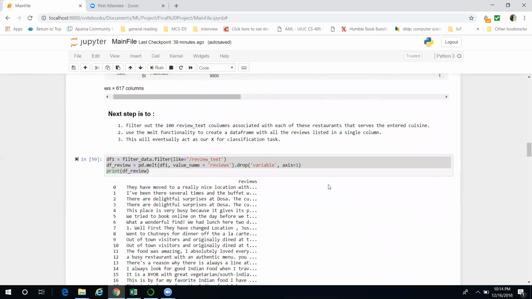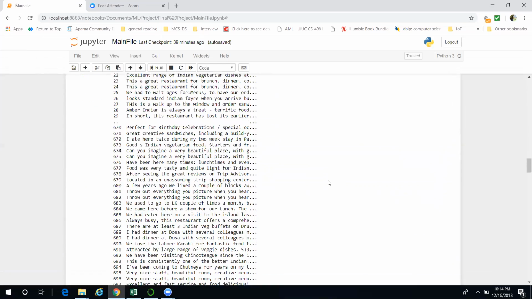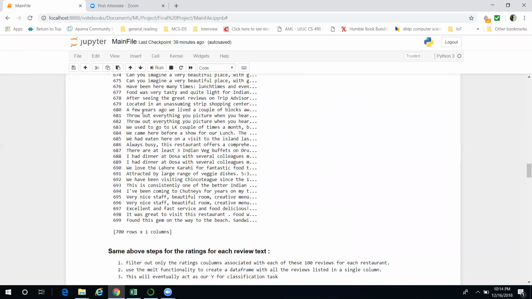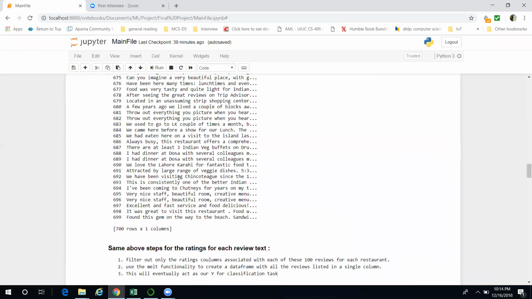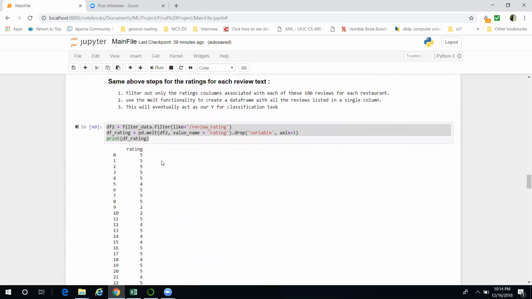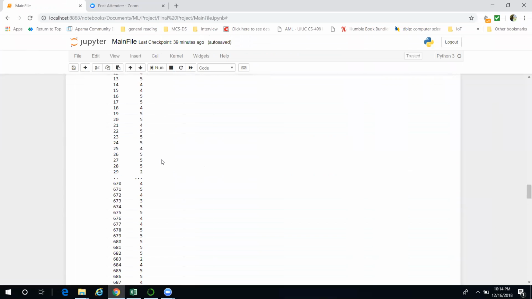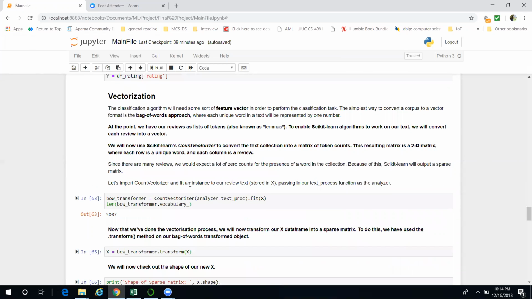In those, we have a total of 700 reviews because of the 7 restaurants containing 100 each. So we have fetched all the reviews into one new data frame. Similarly, we have also fetched all the ratings per review in another data frame. These will be acting as our X and Y later. With that, we have set all the available reviews for Indian cuisine in X and all the ratings in Y. Now we have started vectorizing it using bag of words.